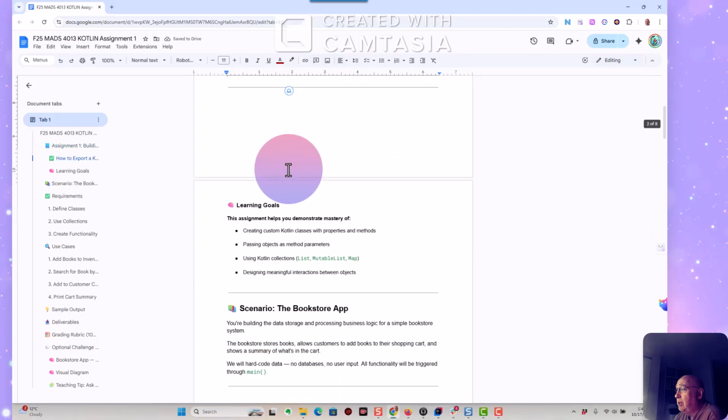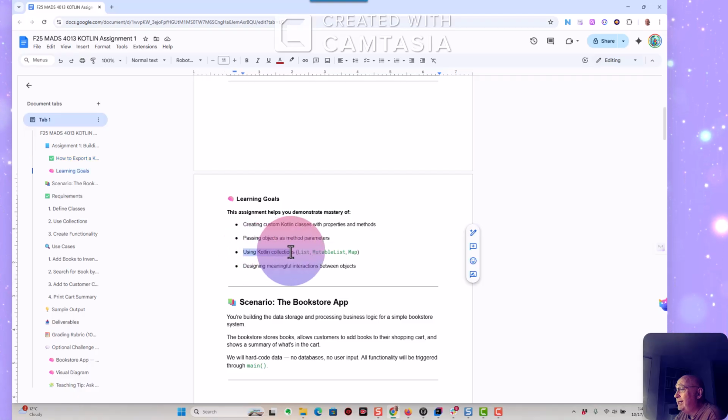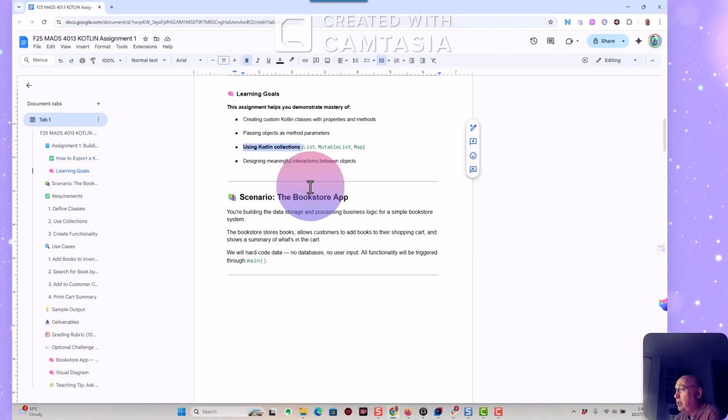So that's that. We're going to be covering the stuff we've done in class this week, creating Kotlin classes with methods and properties, passing objects between classes as parameters on the methods. Now that's a new thing we're going to talk about today, using data collections to manage our books here in our bookstore, and using some good design principles with some UML planning to design meaningful interactions between objects.